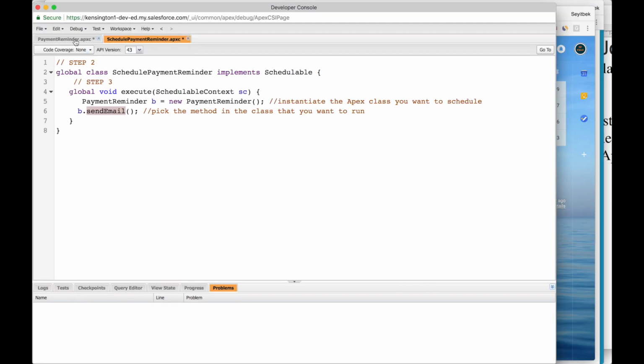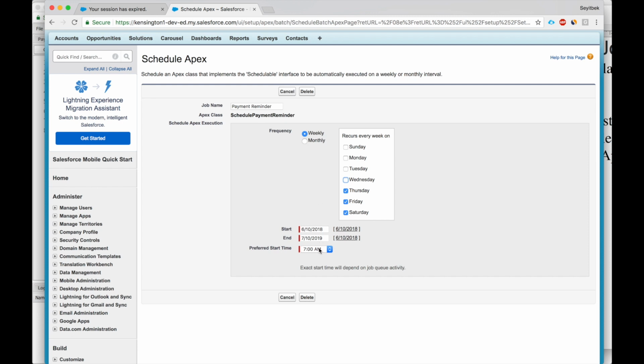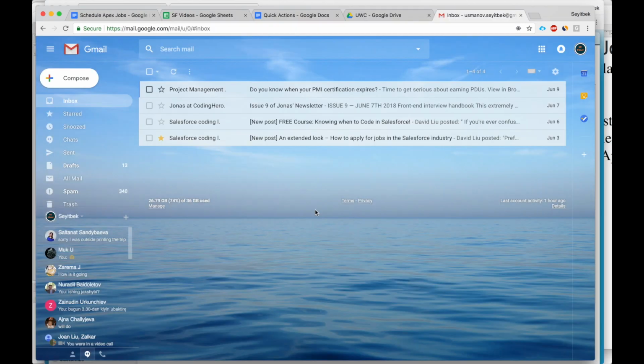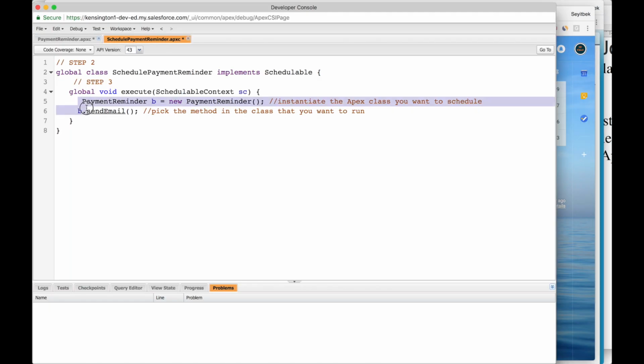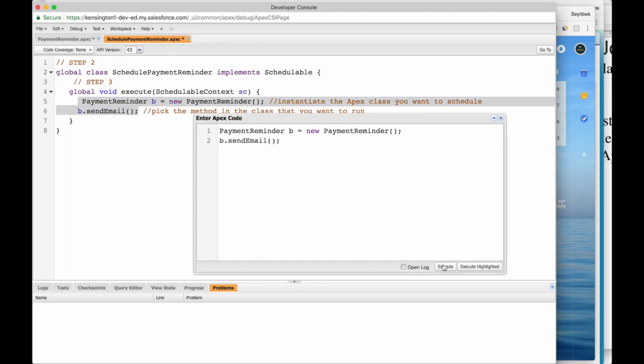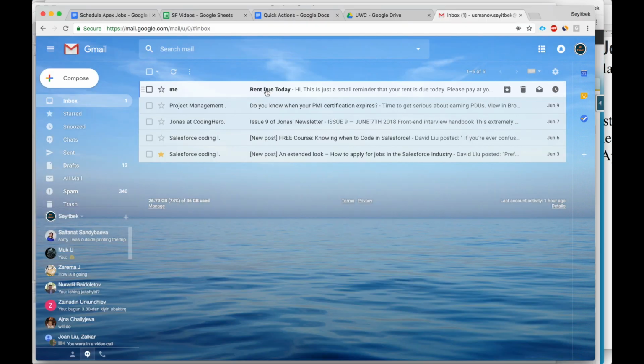Okay, a couple of words. Scheduled jobs only run in an hour interval. So right now it is 11:03. So if I want to see this Apex job happen in real time, I have to wait another 57 minutes. That's a long time to wait. If you want to run a test, we can take lines 5 and 6 here, and we can click execute, and here is the email.